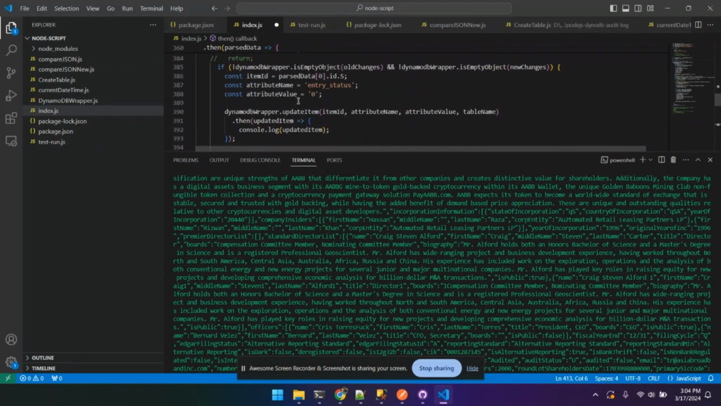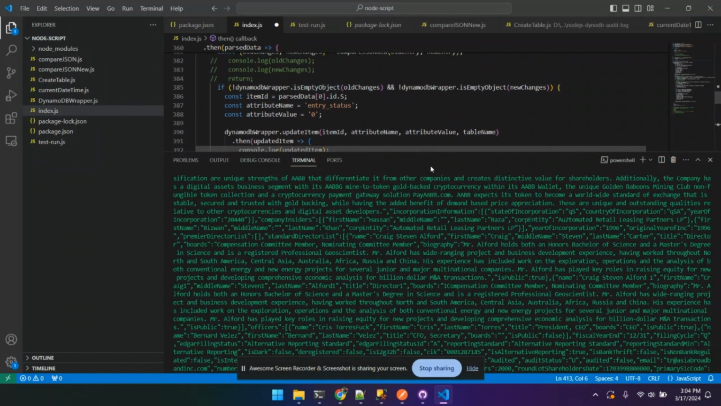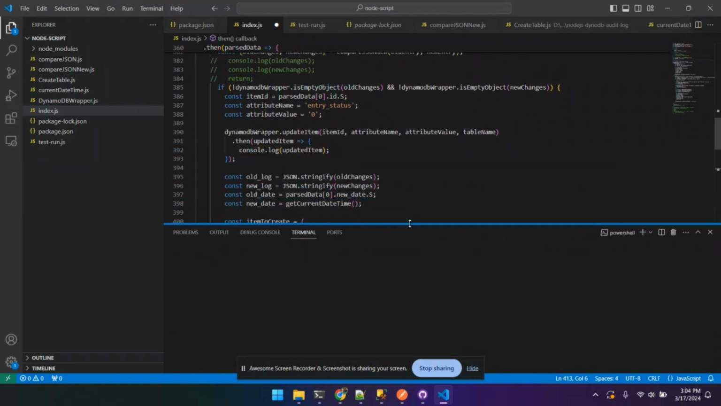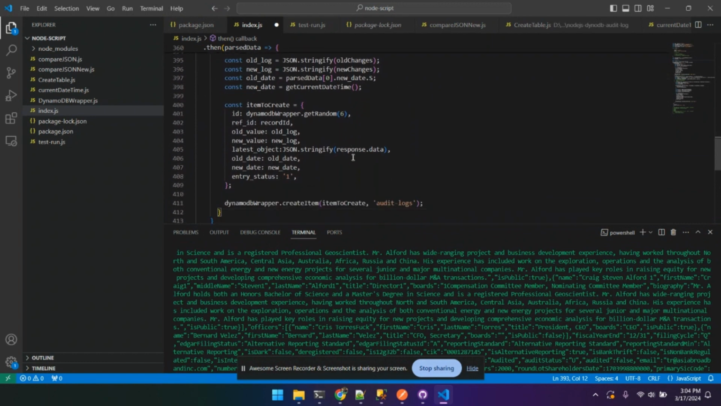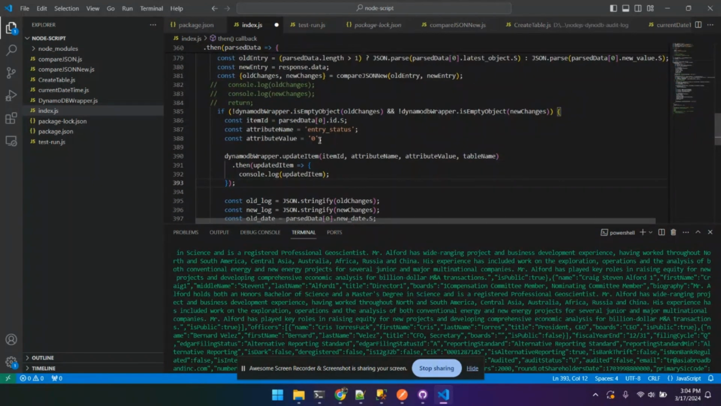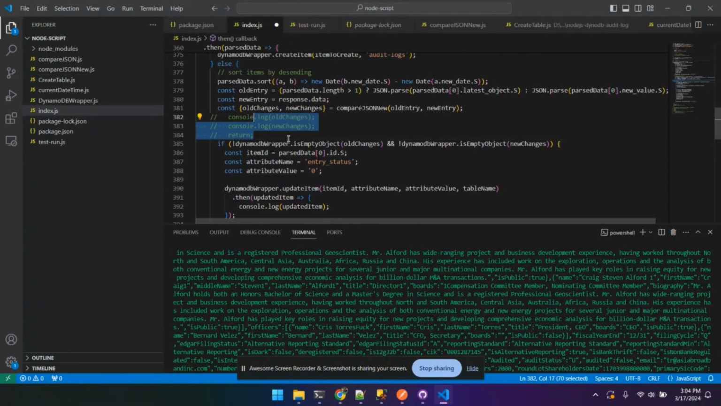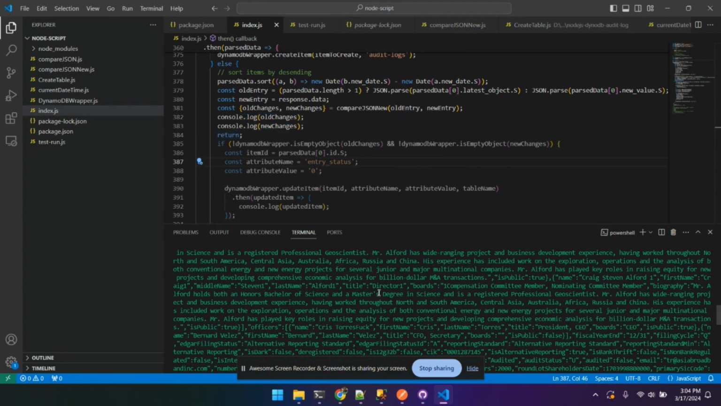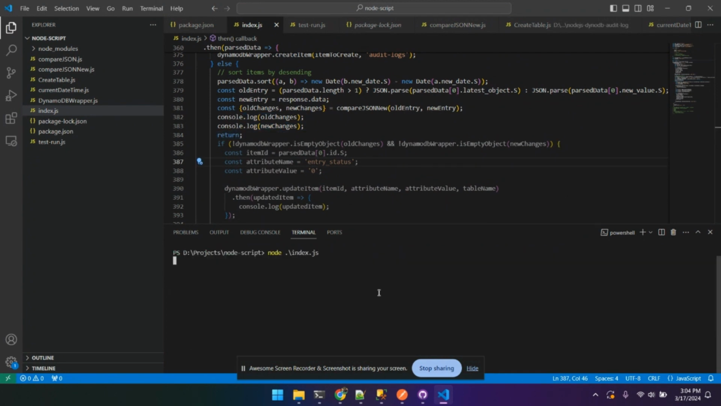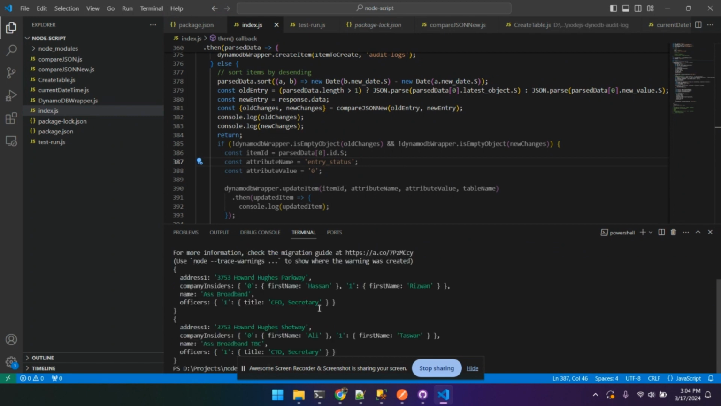Here, because we already have that record and the new response with the same id is coming in, I'll uncomment here, so you can easily check, I make it a return over here, so you can easily check what is coming in. You see what was the old change and what was the new change.